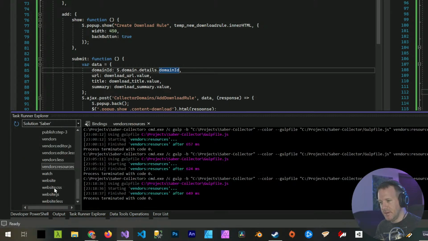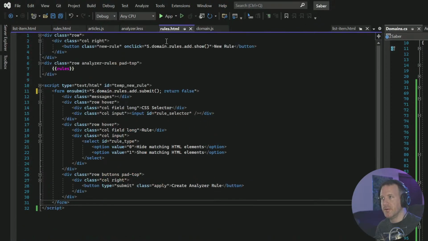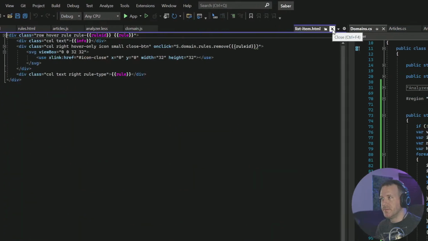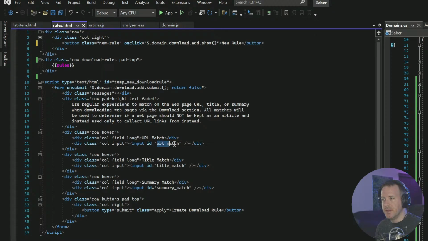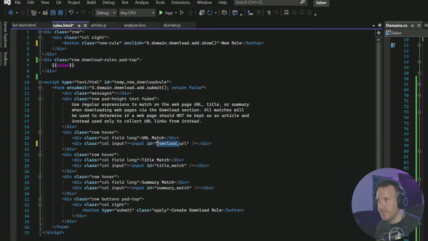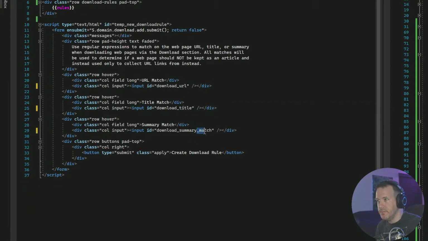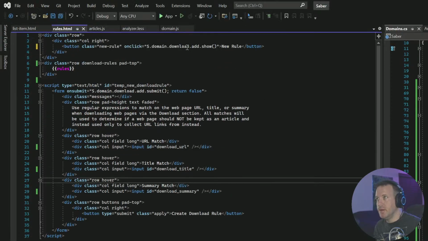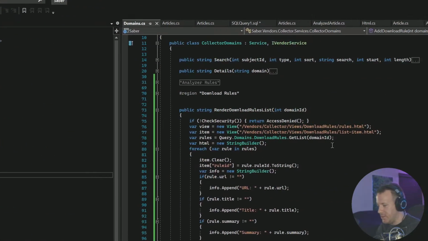Let's copy that over. Then we'll go to our download. Okay, that's analyzer rules. This is download rules. Okay, so now this will be download URL, title and summary. Create download rule. All right. Looks good to me. Wow, I might actually get this to work.